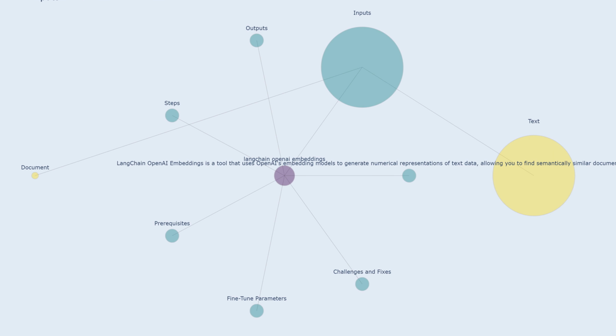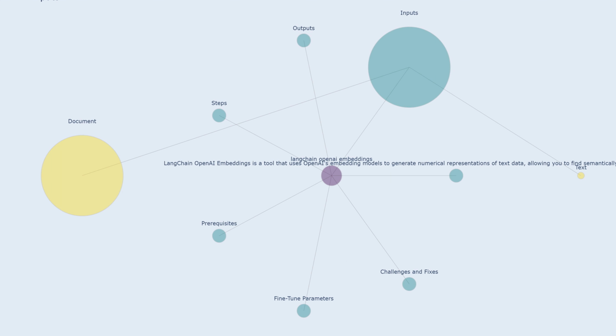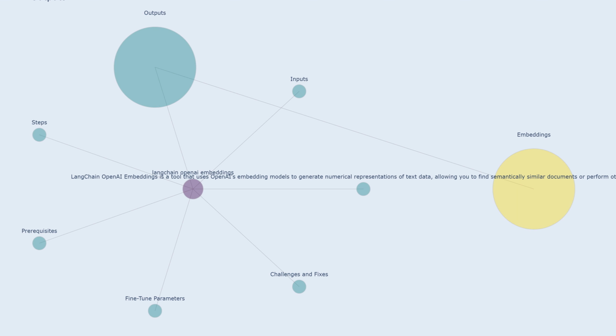Inputs. Text refers to any textual content, be it a paragraph, a sentence, or even a single word. This input is fed into the embedding model for processing. Document. A complete textual document, potentially containing multiple paragraphs or sections. This could be a news article, a book chapter, or any structured text data. Outputs. Embeddings. The numerical representations generated by the embedding model. These embeddings capture the semantic essence of the input text, allowing for various NLP applications.